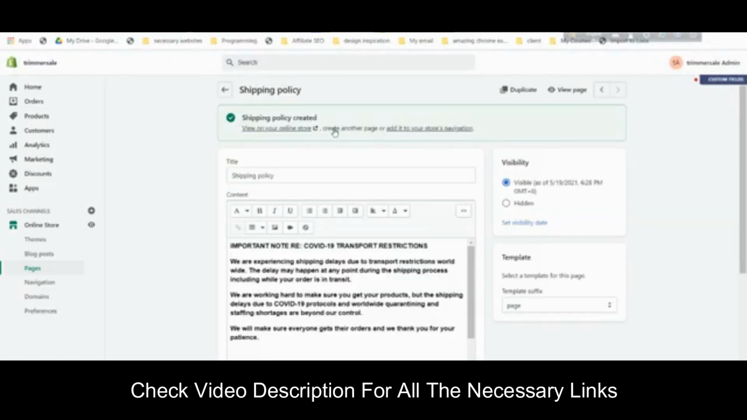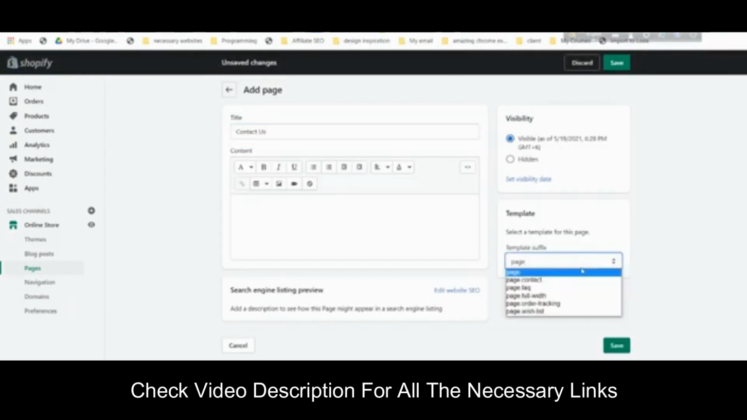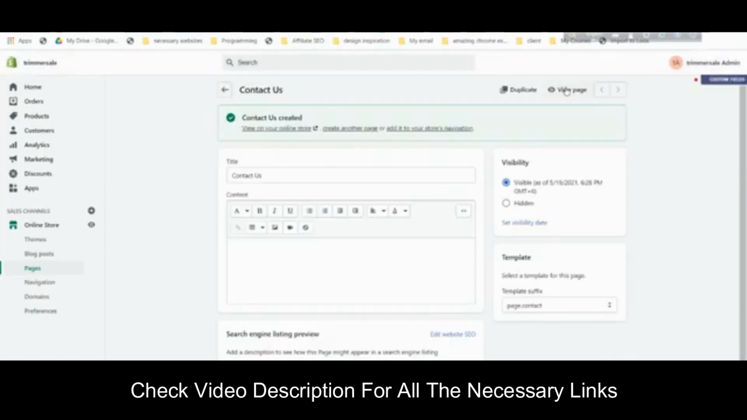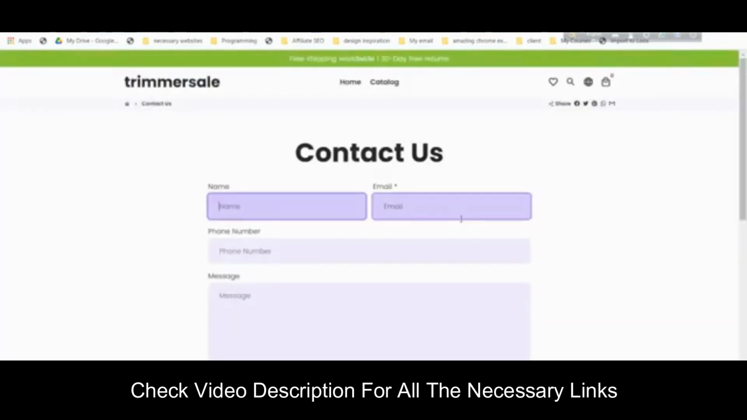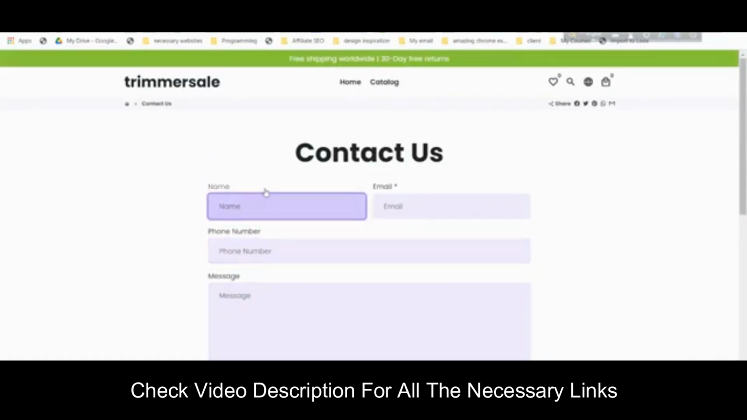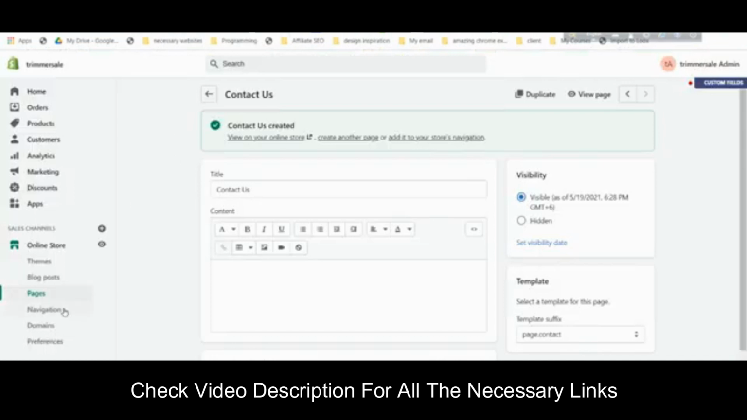Then another page needs to be created. It is called the contact us page. For this I'll choose the page dot contact, so it has a contact form on our page. If we click on this page, you will see that there is a form, so people can submit the form and send an email to us. So now what we can see is that the necessary pages have been created, and now we can go back to our store and add those in our navigation.